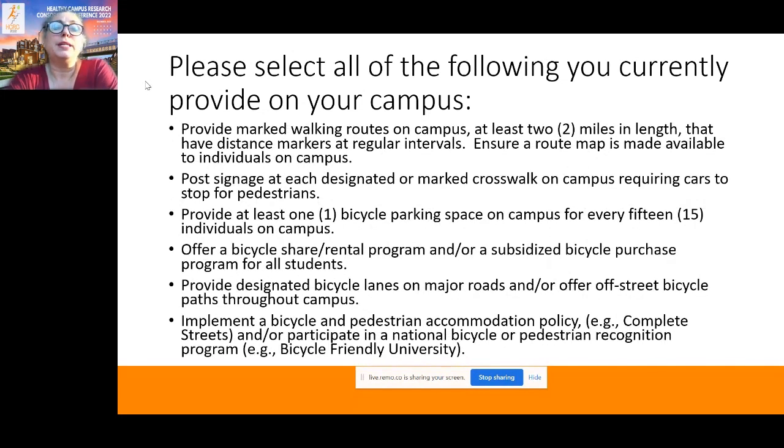Do you provide marked walked routes on campus with at least 2 miles in length that have distance markers at regular intervals? And do you ensure that a route map is made available to individuals on campus? Do you post signage at each designated or marked crosswalk on campus requiring cars to stop for pedestrians? Do you provide at least 1 bicycle parking space on campus for every 15 individuals on campus?